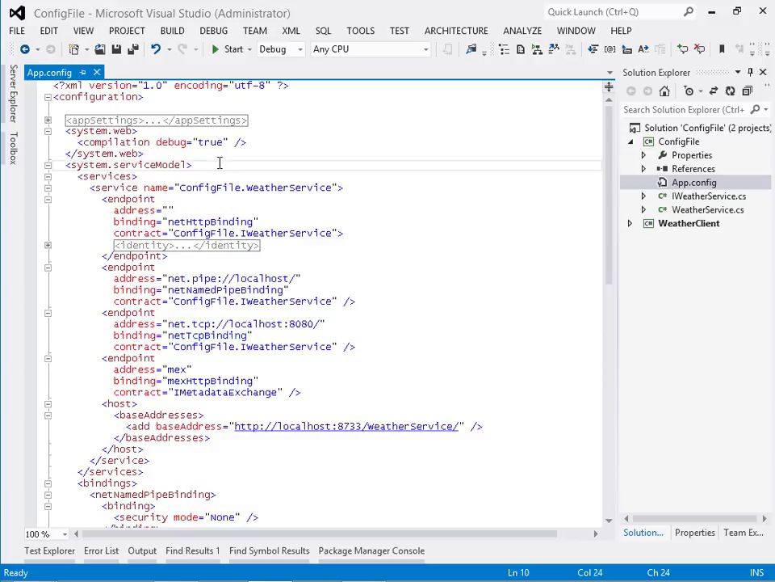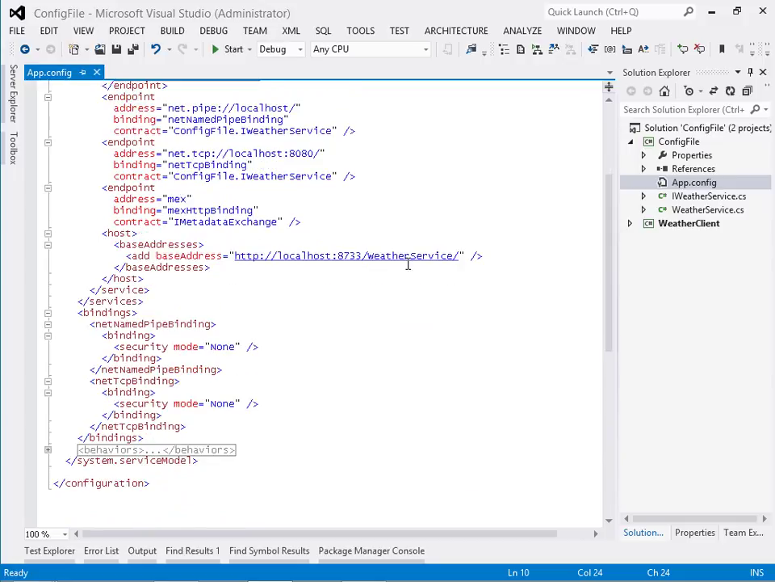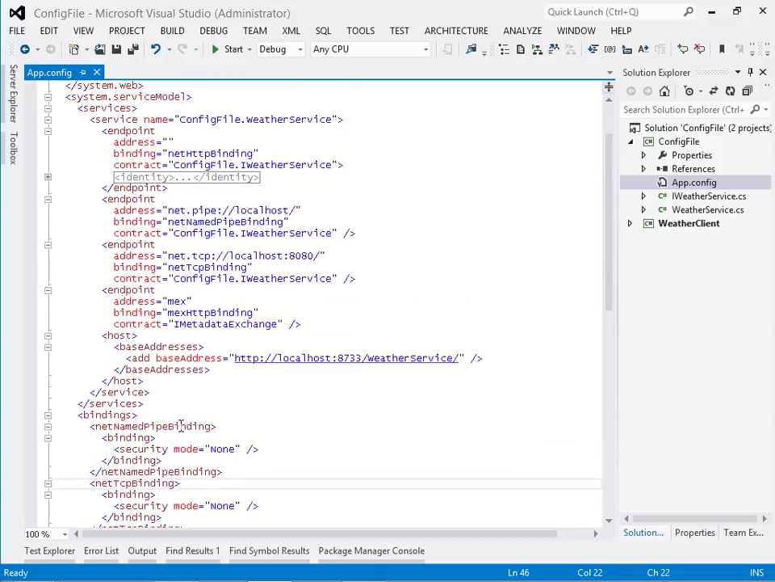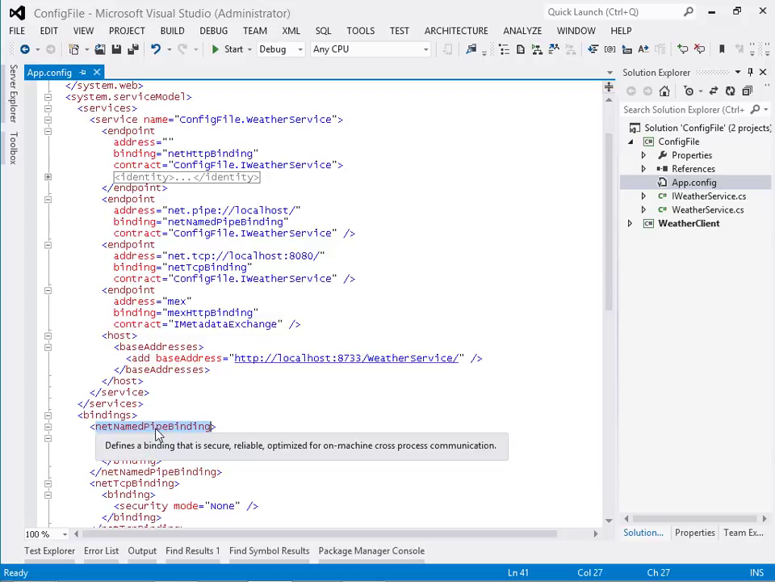Underneath the system.serviceModel, you can add another element called bindings at the same level as services. Underneath the bindings you can see a couple different bindings that we have configured here, the net name pipe and the net TCP binding. What you might also notice is that the names of these elements correspond to the built-in .NET elements. For example, this net named pipe binding corresponds to this binding right here, and the net TCP corresponds to the net TCP binding here.